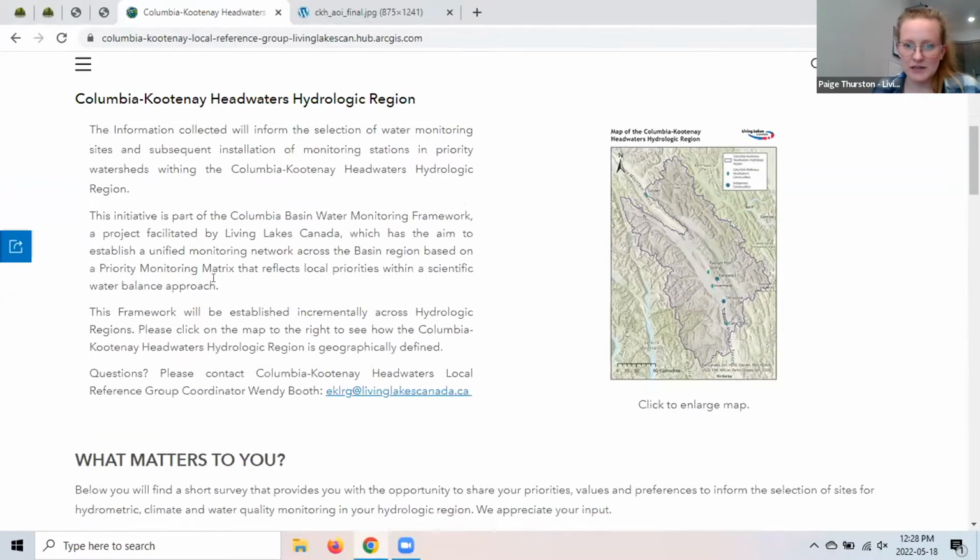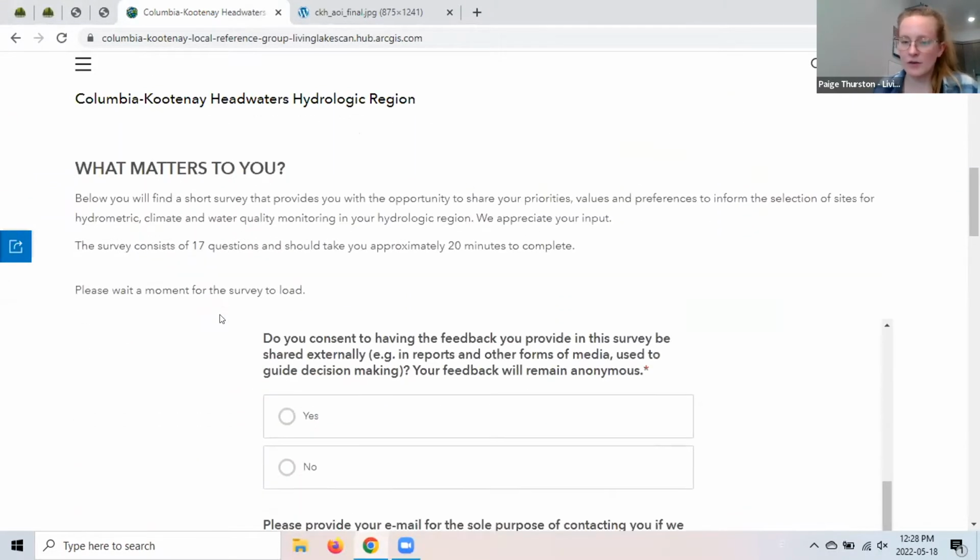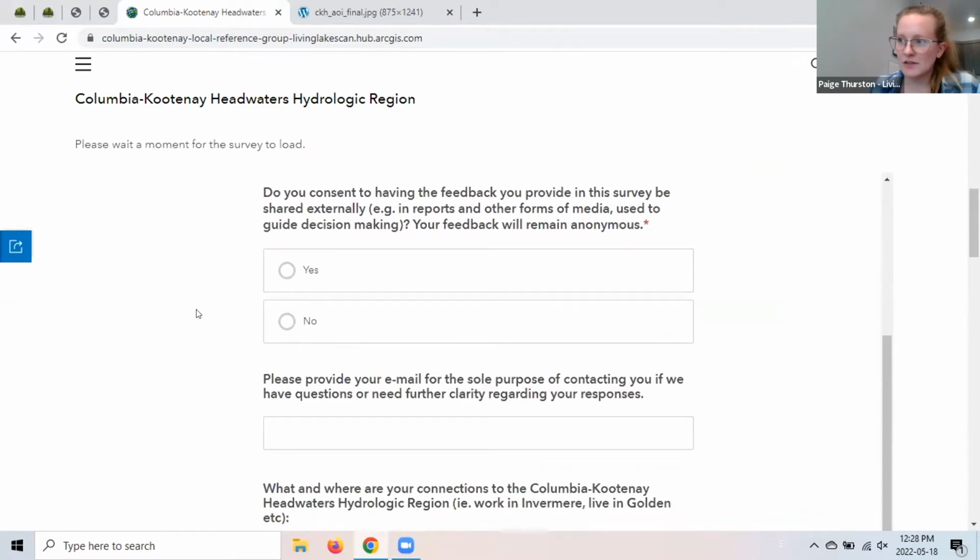If we continue to scroll down the page here, under the What Matters to You heading, you'll see a written survey. The intention of this survey is to capture the group's broader general values and priorities. And after that survey, we will look at how you can share your location-specific knowledge or recommendations with us.